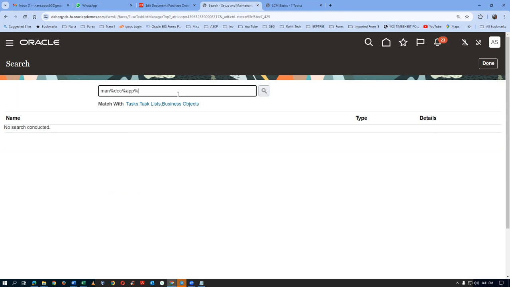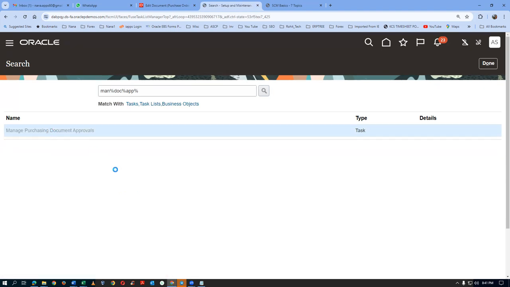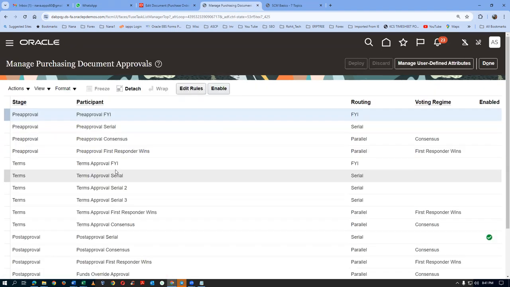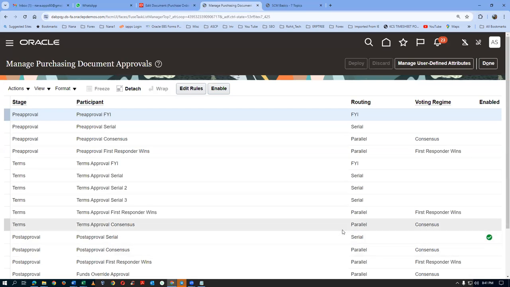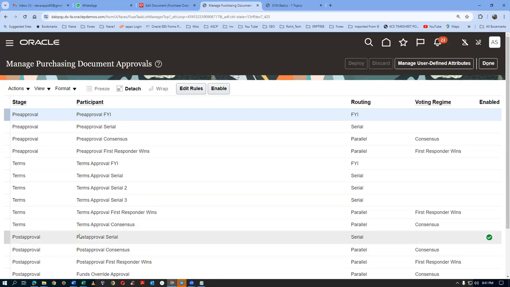So Manage Document Approval is the one where I am going to set up the PO approvals. If I click on it, okay. Manage Purchasing Document Approvals. Here, I am going to set it up to automatic. There are plenty of methods there. Fine, go there.